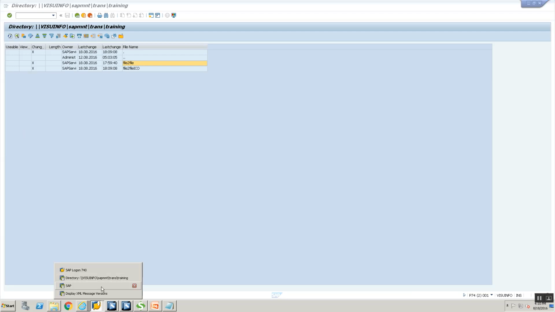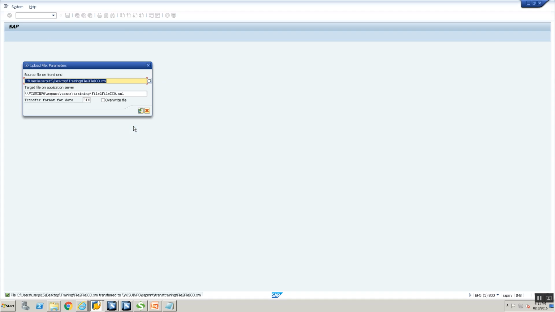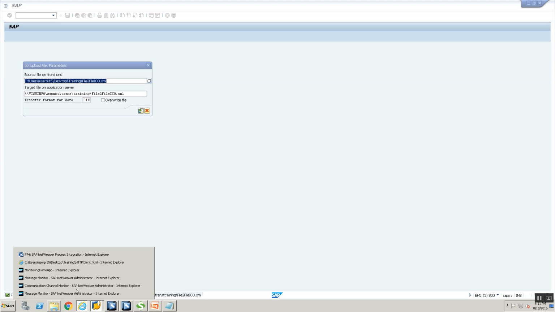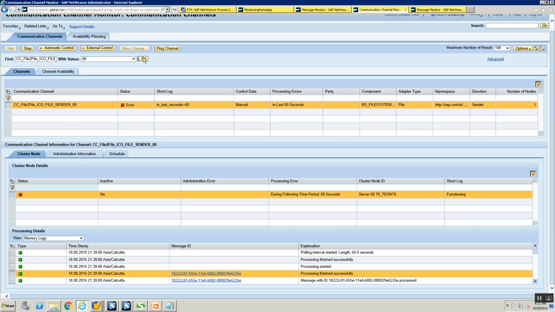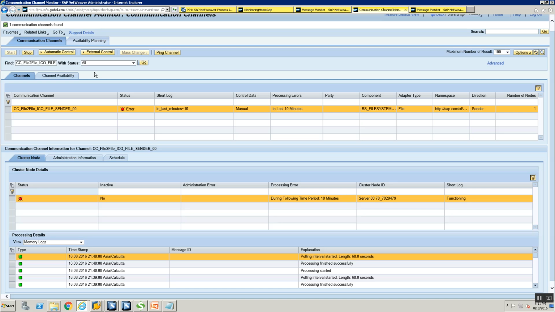I'm now going into my SAP screen here and uploading my file again. Now the file is going to get picked up, but the file will have a mapping error. Let's see what happens. So I go into the communication channel monitor. I say go. Let's see if the file got processed. No. So I'm going to say stop.